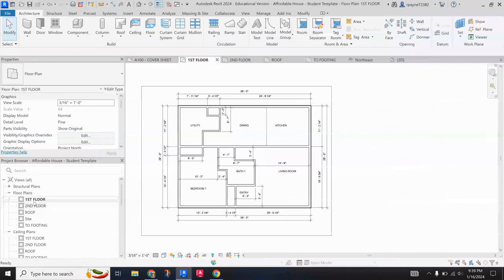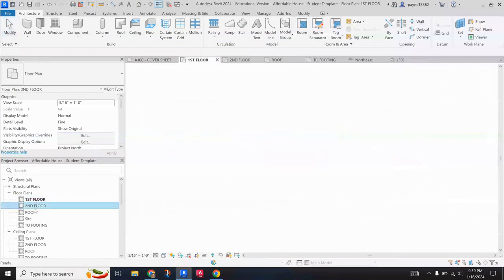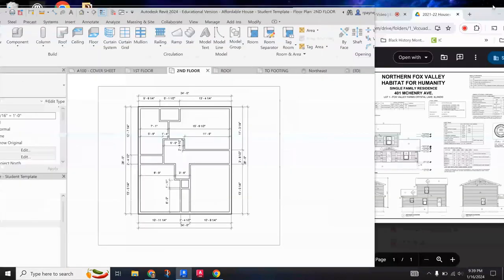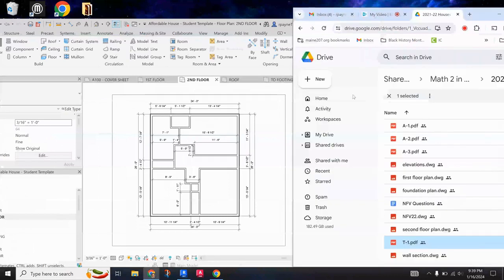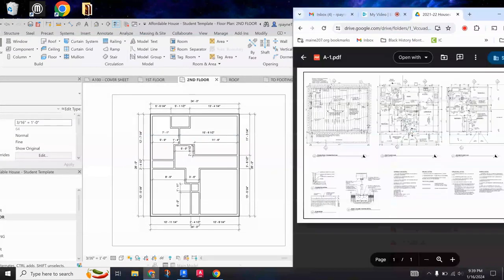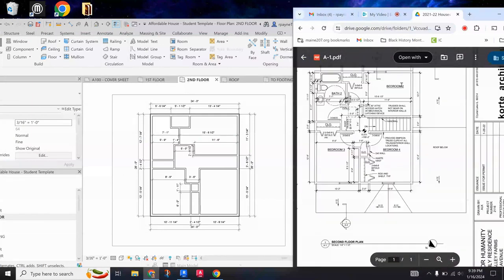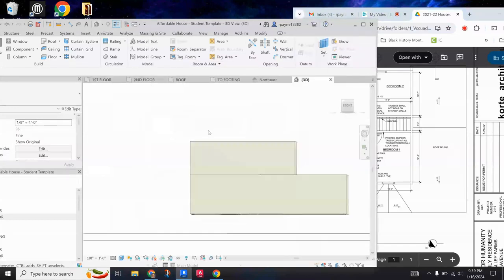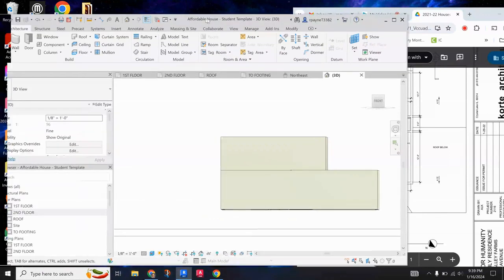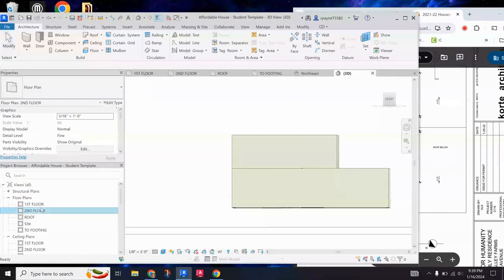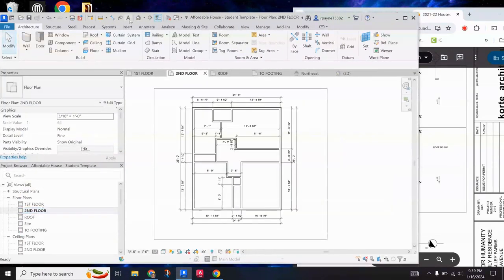So here's the first floor. Oh, the second floor needs to have labels put onto it. So we need to have that. So we have bed 2, bed 3, bed 4, and bath 2. Oops, sorry about that. That's what I wanted.